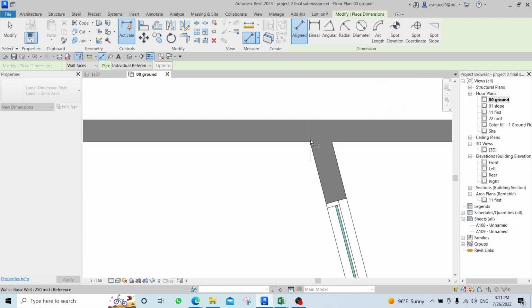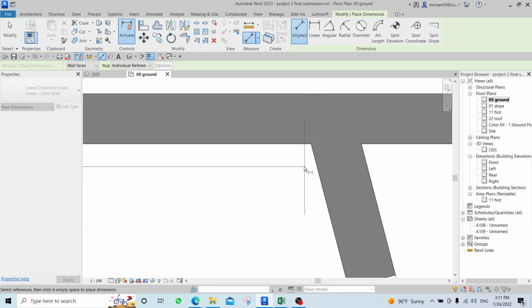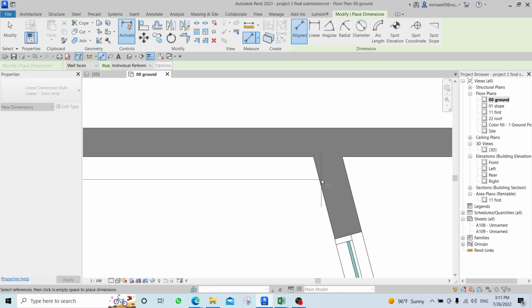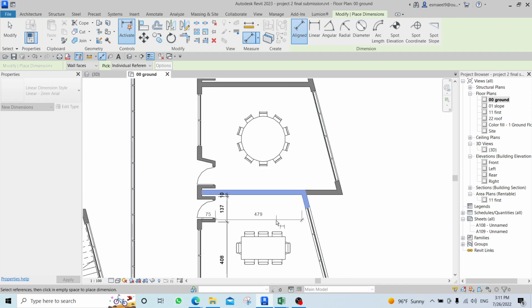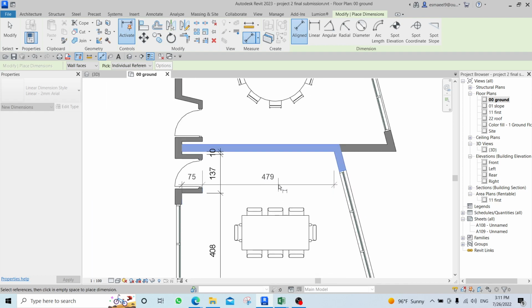Now I know that there is a point here, somewhere here, because I cannot actually select this line. I will just press Tab. I can see there is an intersection that appears. I will click on it and then put my dimension like this.